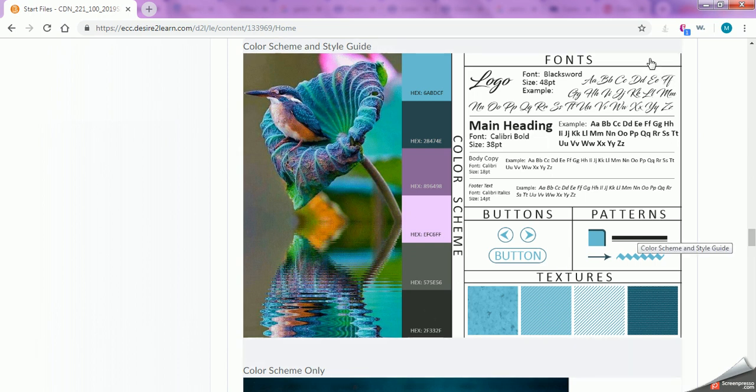On this side, we have examples of fonts that are going to be used on the site. So we have what the logo is going to be in.